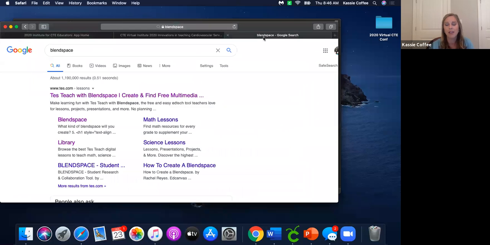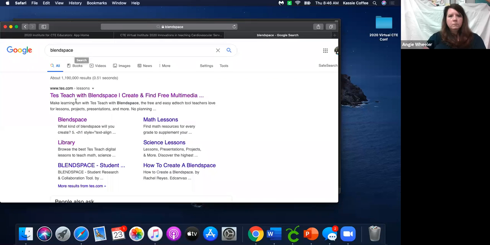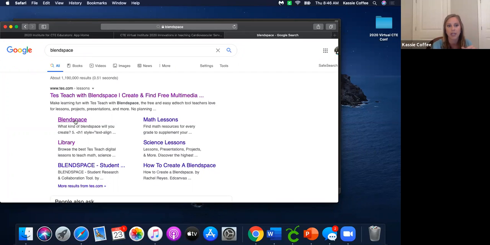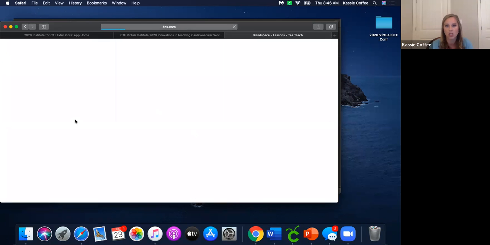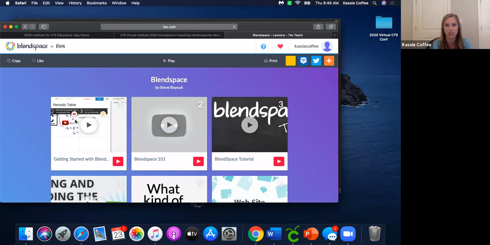So I have actually bookmarked the Blend Space website. It is put on by TES Teach. It is a free platform. There is a paid version that can obviously have all the bells and whistles, but I have not seemed to need that. So whenever I go to search this, if I wouldn't have had it bookmarked, I just type in Blend Space, and then I click on this first little web link right here, and it will take us to the Blend Space teaching spot.